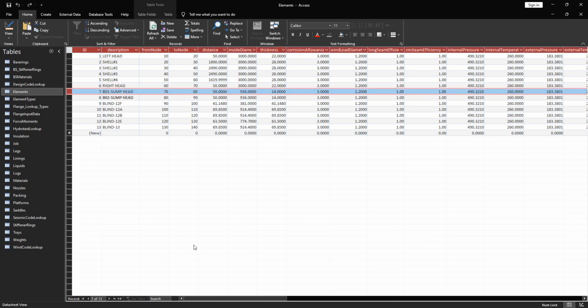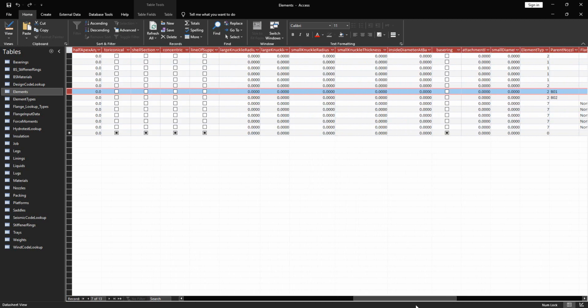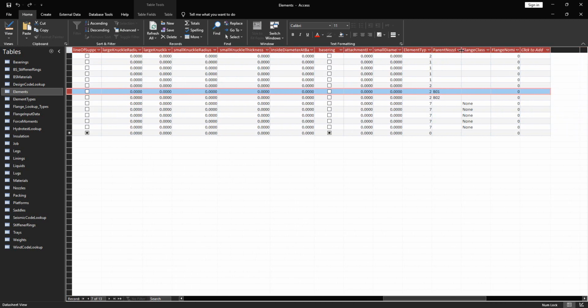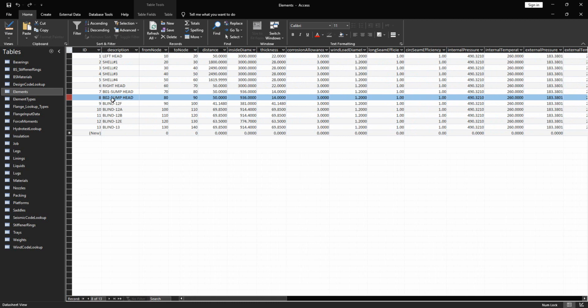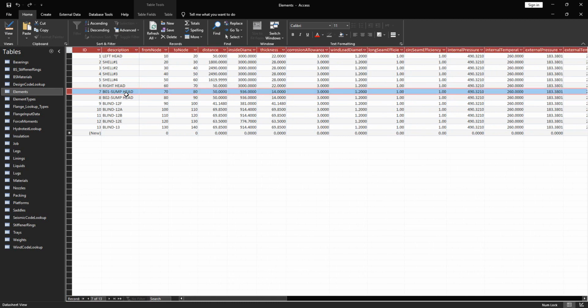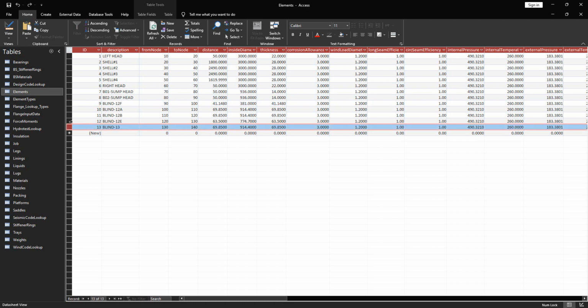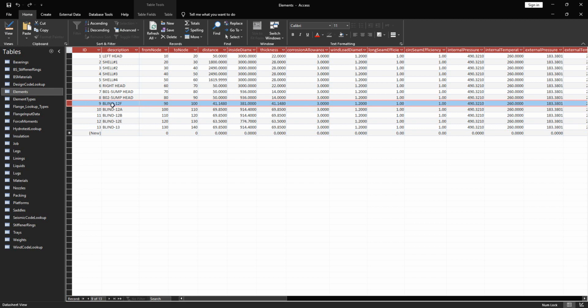So let's go to the end of this table right here, and for this column, parent nozzle, you will find that this head is connected to B01 and the second head is connected to B02. That means both of those heads are connected to two other nozzles. As a boot head, you will find here other blind flanges. That means SEG will understand them as a flange after a head, but in the actual case it should be connected to a nozzle.